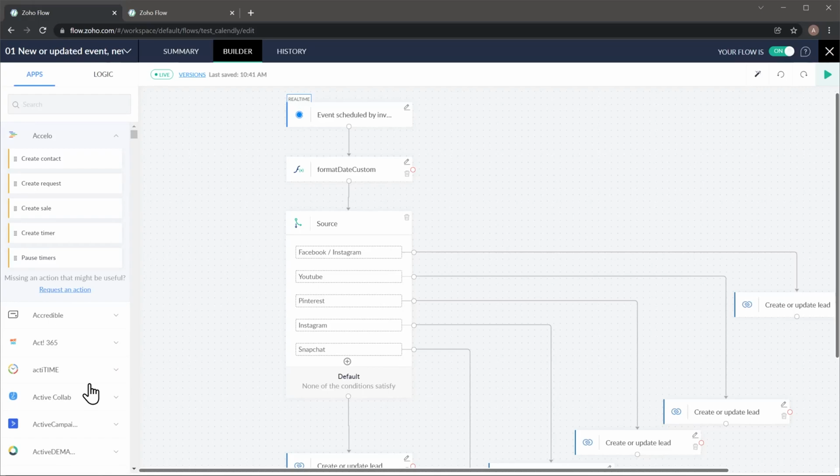So I already have the flow open here, and the first thing we can see is the trigger. Every time someone schedules an event in Calendly, then this workflow is going to be executed. And the first thing we do is format some dates. Calendly has a really specific way to format dates, but Zoho CRM requires a different format. So let me show you how that looks.